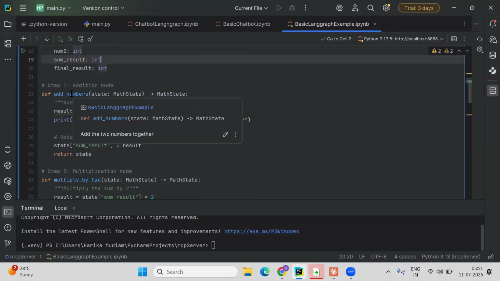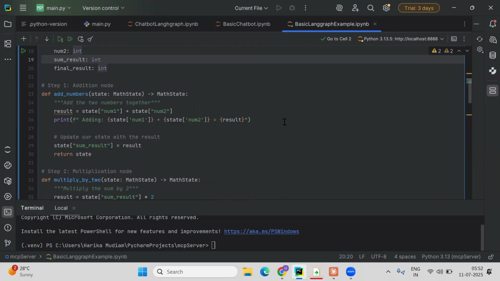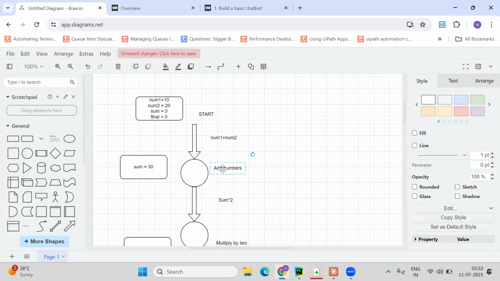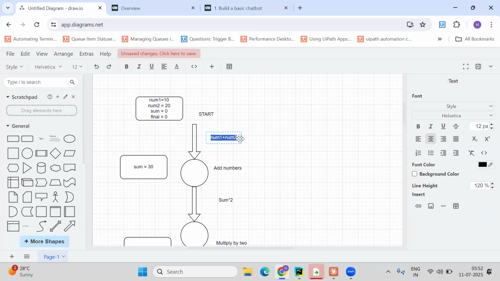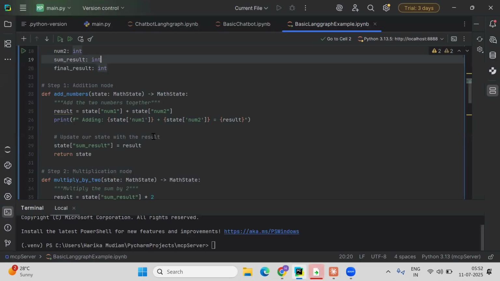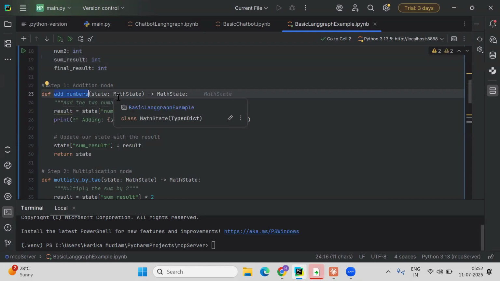Now after the state, we are going for the nodes. As I told you, nodes are basically Python functions. For example, here we have an add node. When we go to the add node, we are adding number one and number two. Now let's go ahead and see what we have defined in this Python function, or in this node basically. So when we are adding, we have to pass... Okay, let's correlate here.